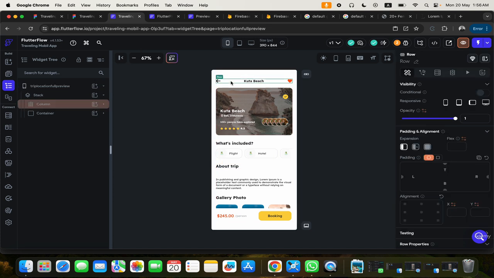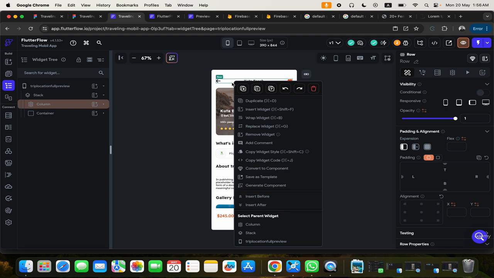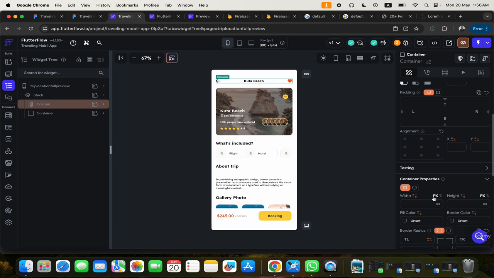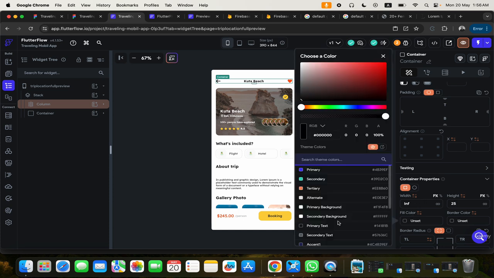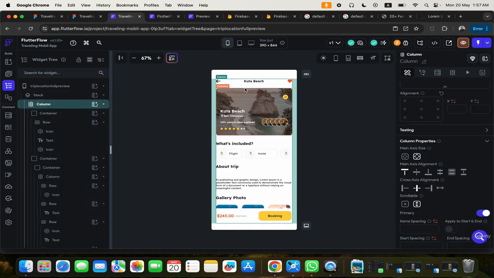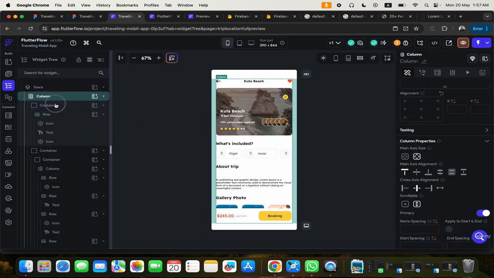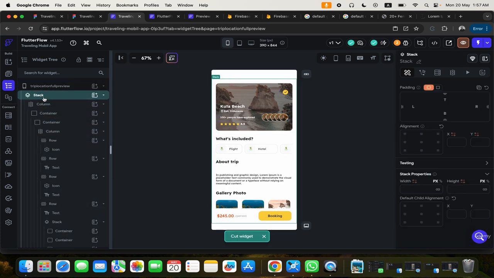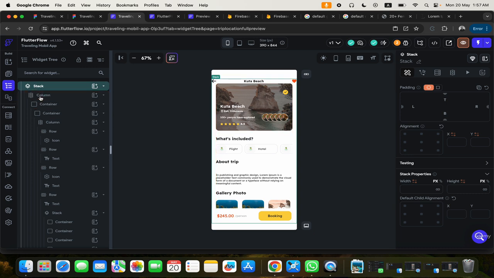And we can do the same thing with this, where we can right click and then wrap the widget with a container. The container is gonna have an infinite width. The height is going to be maybe 25, and the fill color is just gonna be secondary background color. And so we can just cut it out. Okay, so let's click and open this column, click on this, and click on the container and cut it out. And we can come back to the stack and paste it, and here we can close it.